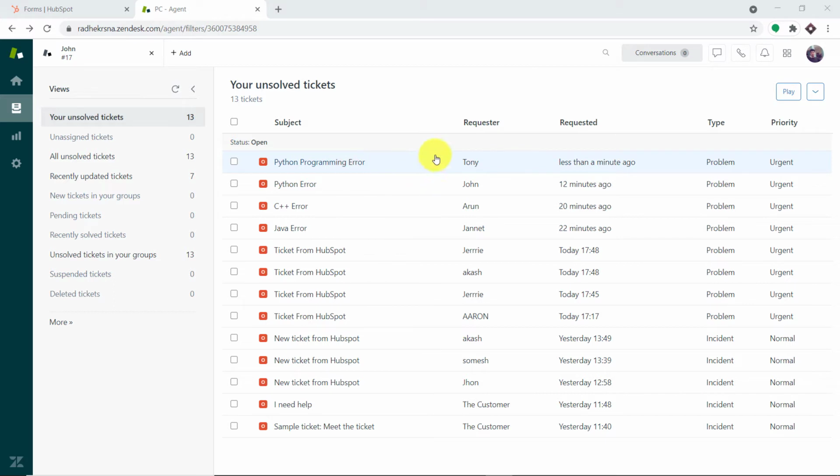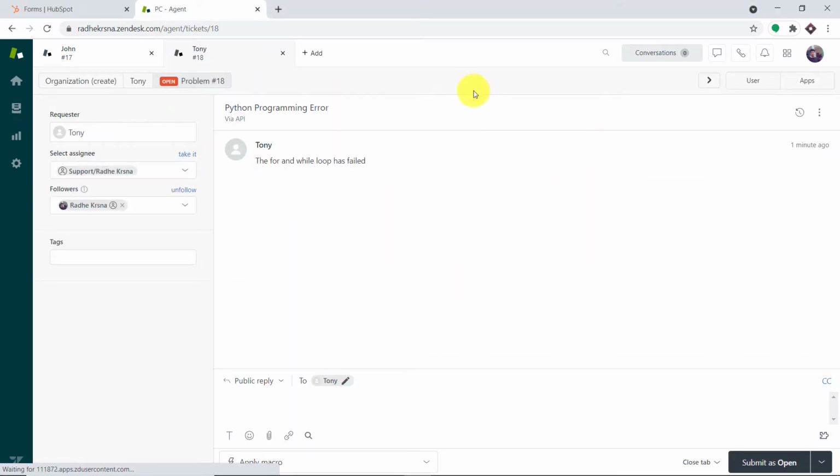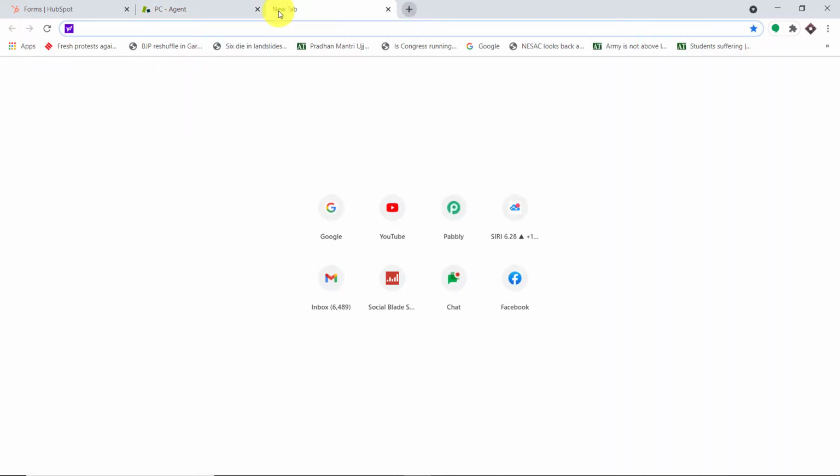So as you can see, the requester is Tony and the subject he has mentioned is Python programming error. He has also entered the description, the for and the while loop has failed. So basically this is the gist. Whenever a form is filled by a person in HubSpot forms, he or she will be getting a ticket in Zendesk. To begin the integration process, let me just type pabbly.com.